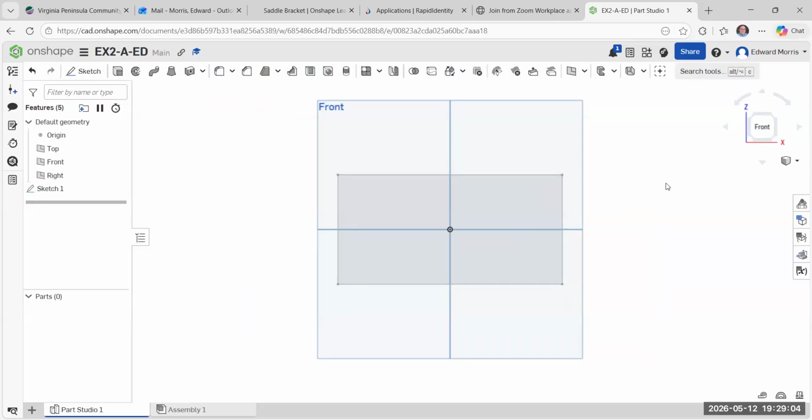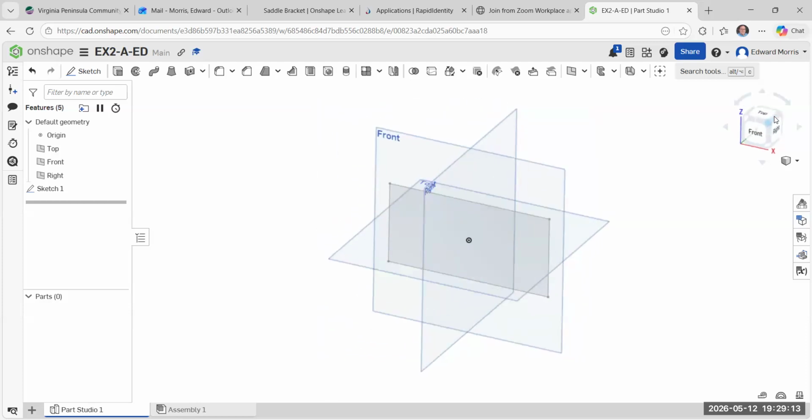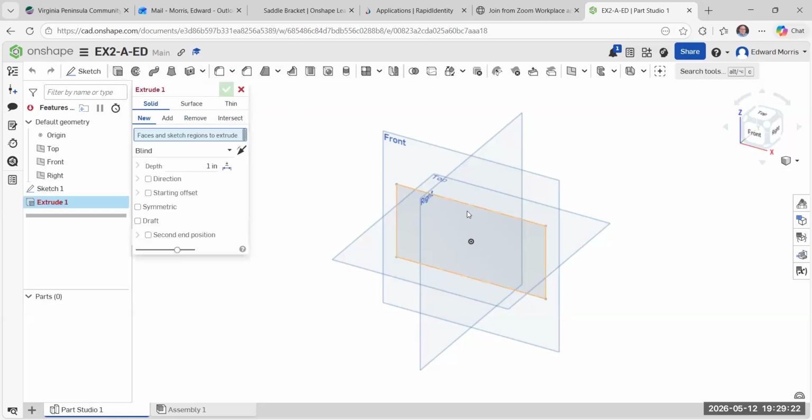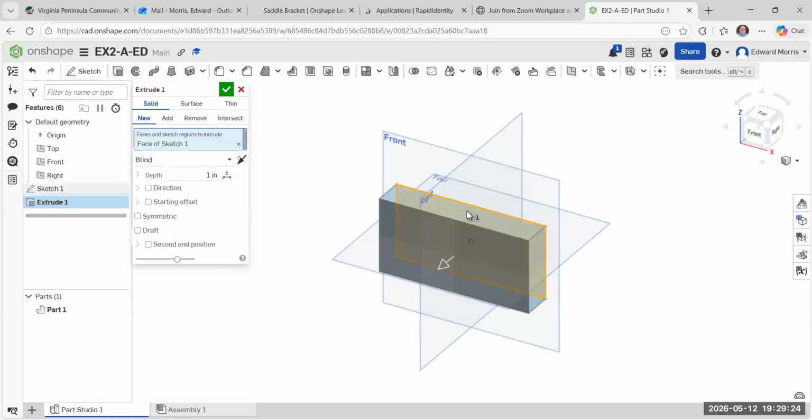So that looks good. So I'm going to go up here to the View Cube. Like I said, Mr. Morris, I like to work with isometric, so click here and go to Sketch, or excuse me, not Sketch, but select Extrude here. And we're going to select this region. And I'm going to go in the opposite direction, so click on this arrow.